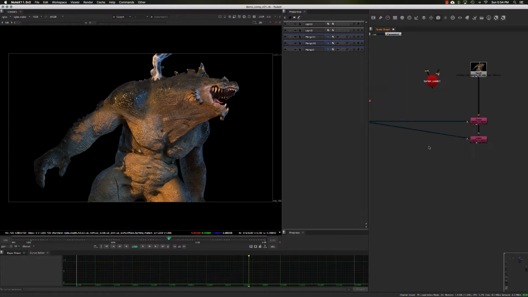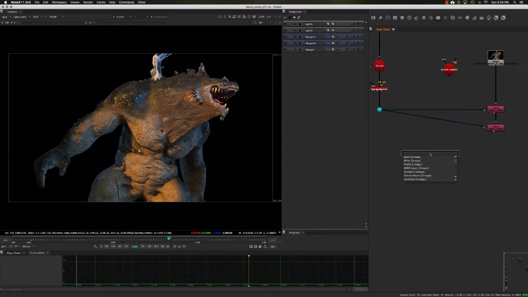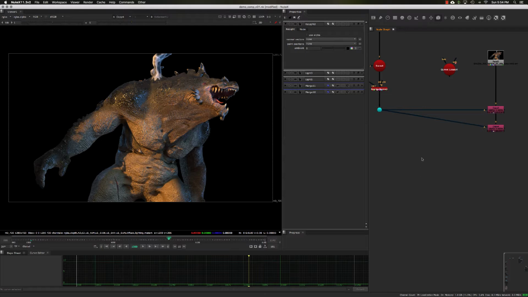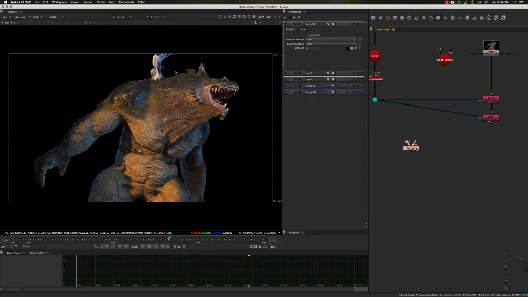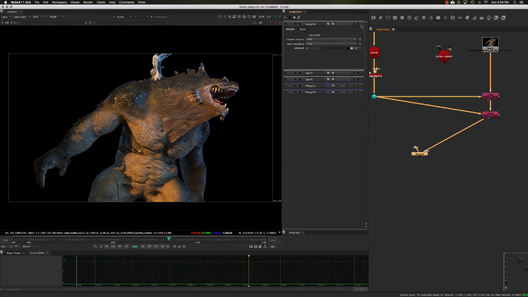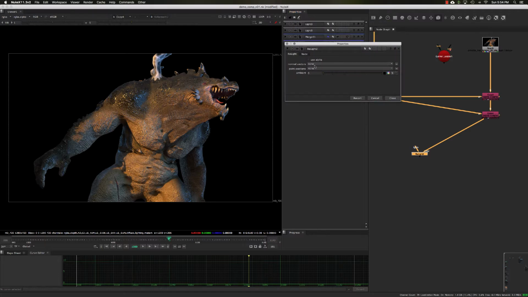The Relight node, if I pull this out, so this is what the Relight node looks like. It has an input for the color, which would be your render, and it has an input for lights. If you plug in the color and I pop out the Relight node, it needs normals and it needs positions for it to work efficiently.